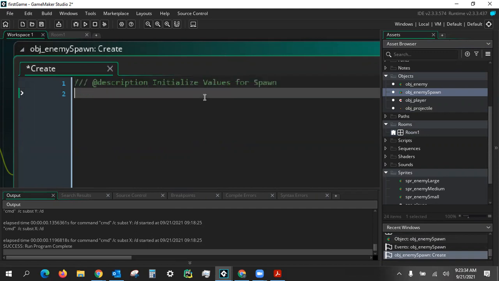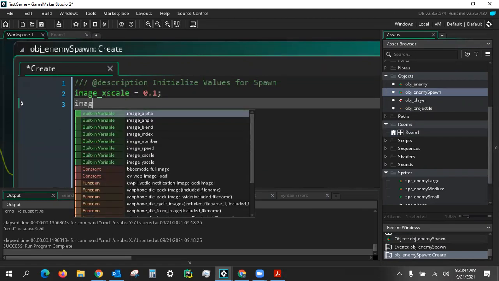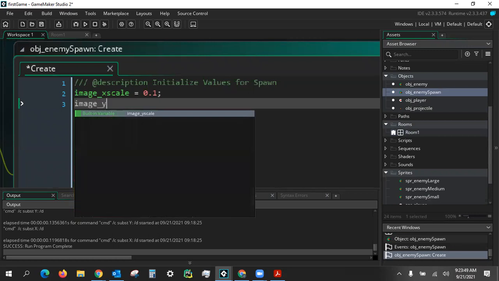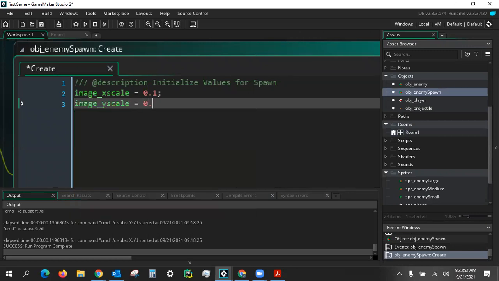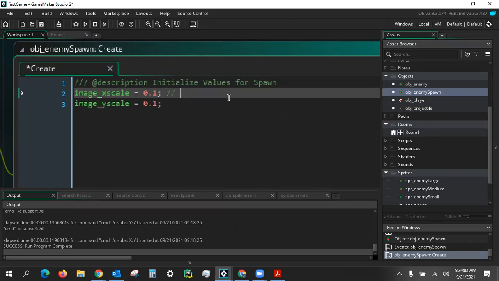In this case, all we want in the create event is just shrinking down the enemy x scale to be equal to a tenth of its starting value, and the image underscore y scale to also be a tenth of its starting value. This is modeling the percentage 0.1 out of 1. So this shrinks it down to 1/10 of the initial size.